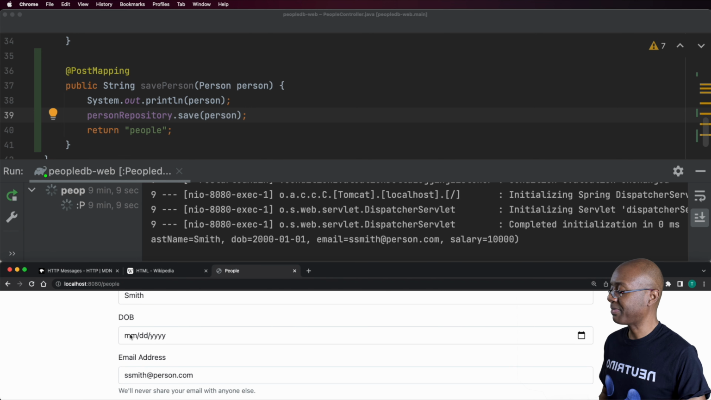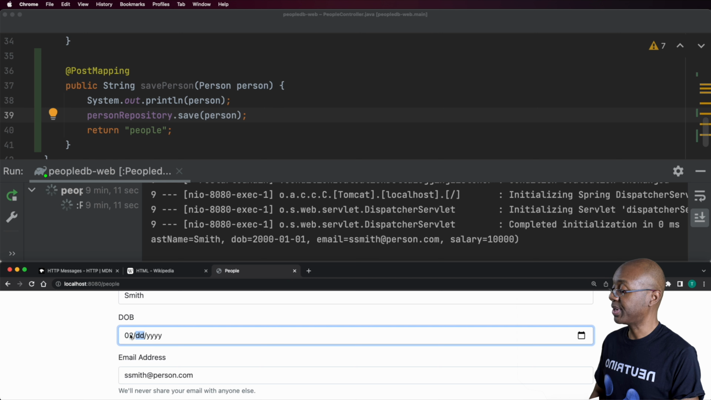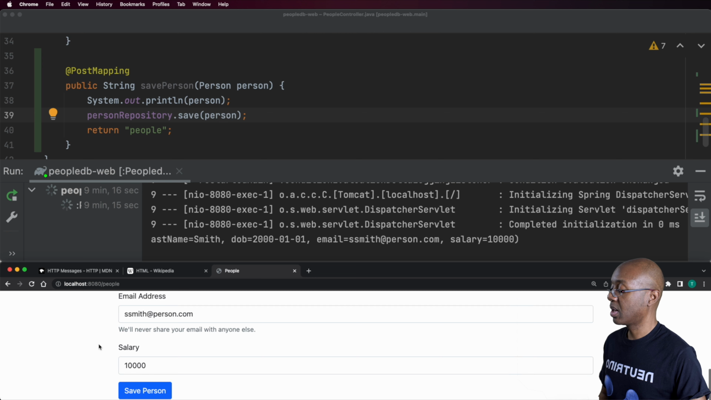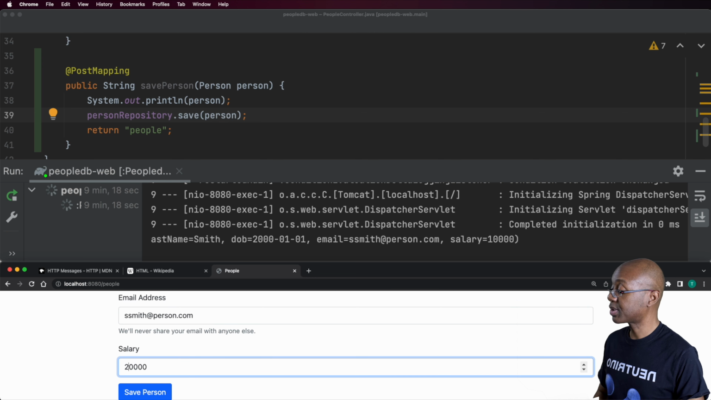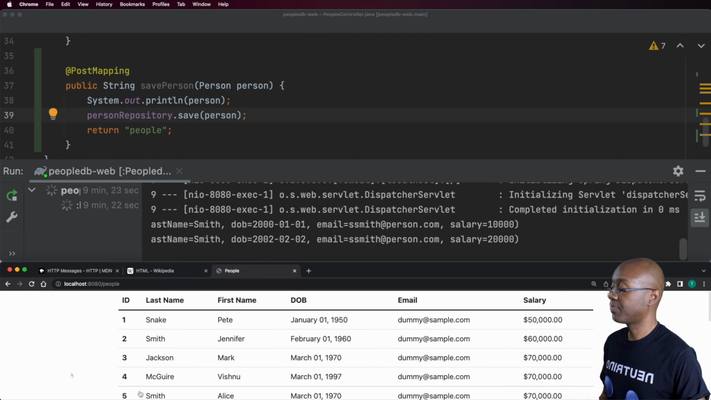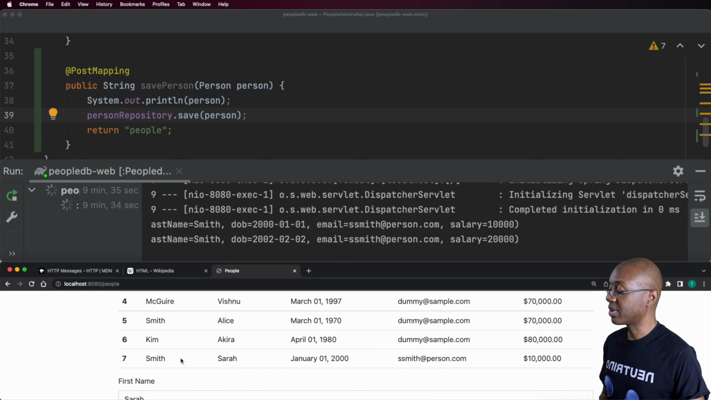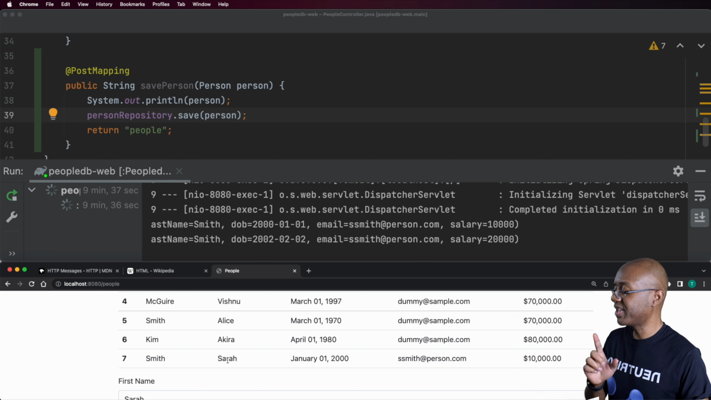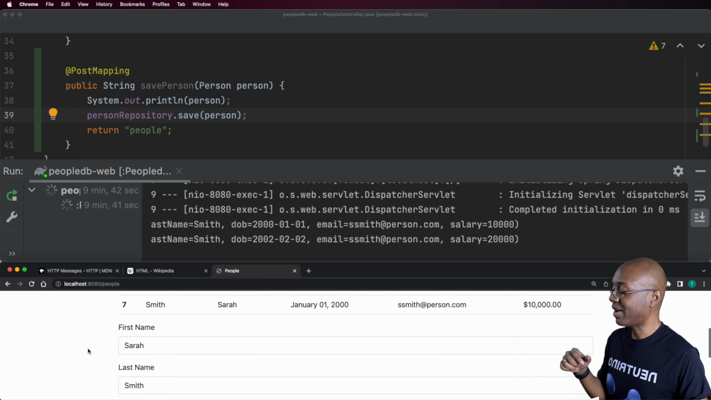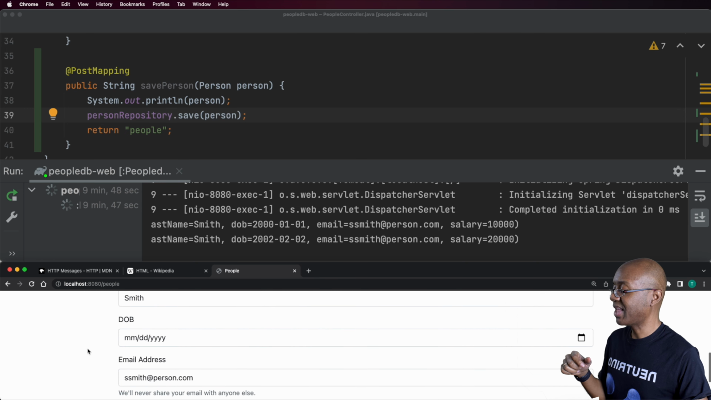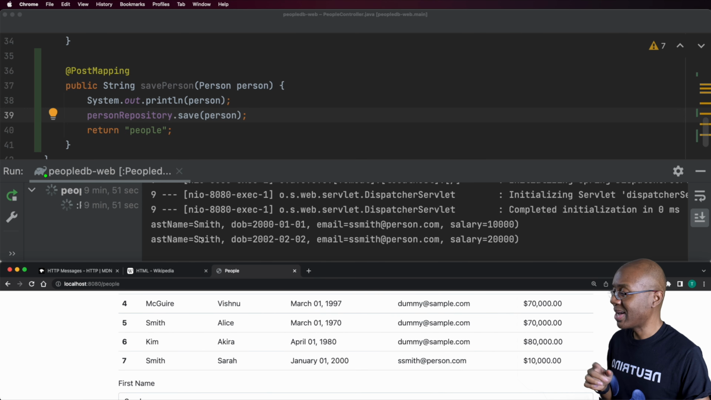So let's populate that again, and I'll use a different date, 2002. Okay, and I'll use a different salary also. All right, let's save that. Okay, so let's see what we're seeing here. So we did get the previous Sarah Smith. I don't remember if that was already there before, but the current Sarah Smith that we just created is not there. Why is that, right? And here's the data up here, right? Yeah, so the previous one is showing up, but not the second one.